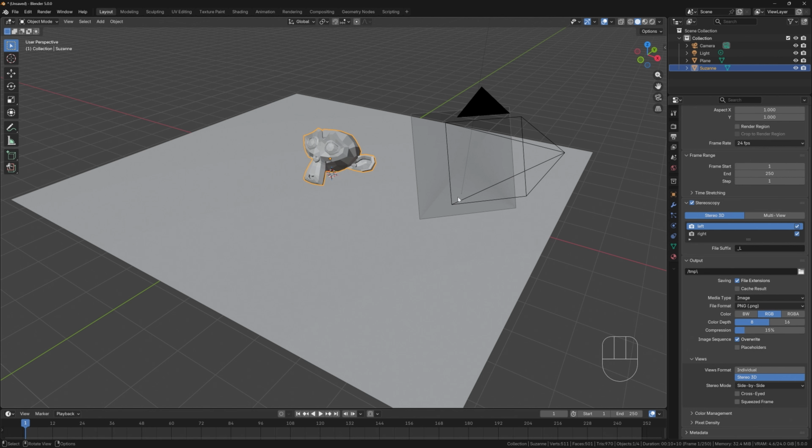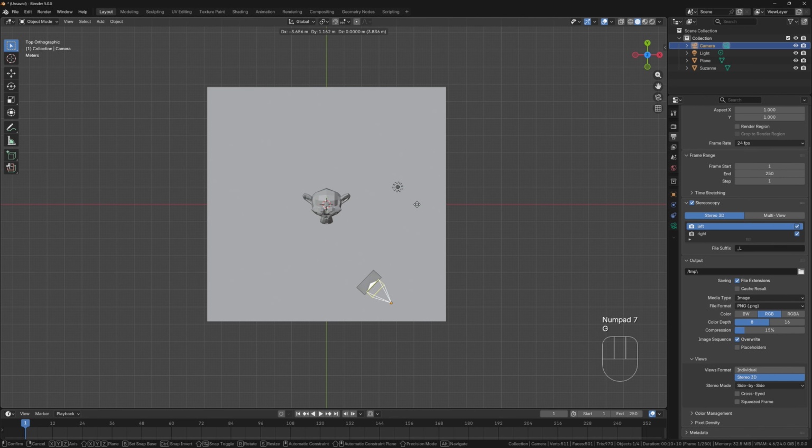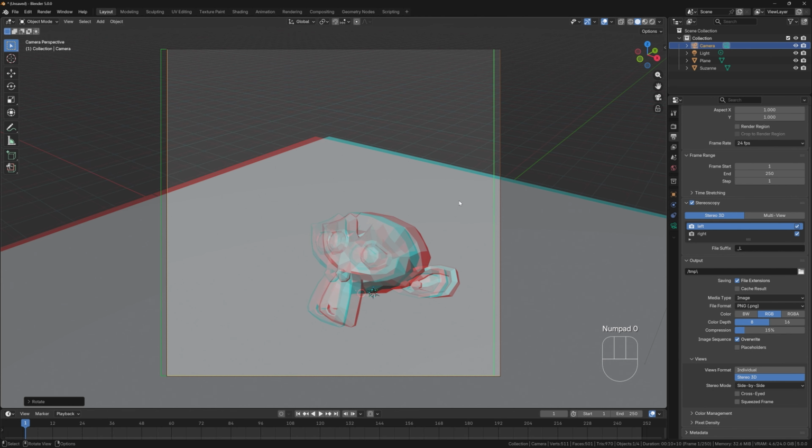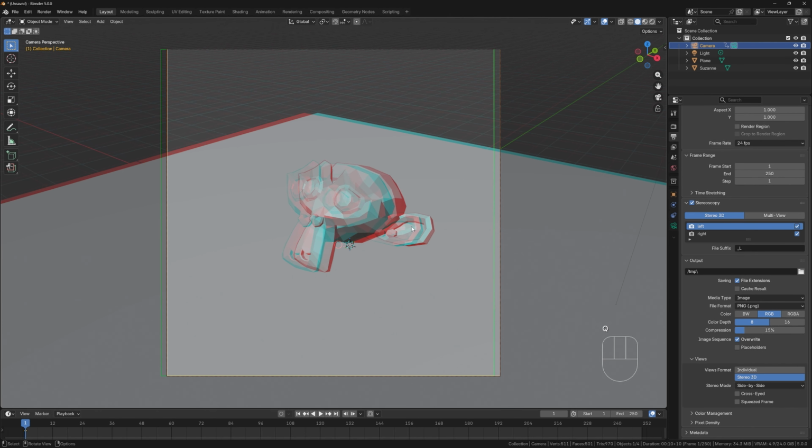So now let's take our camera. Let's look down. Let's move our camera over a little bit. All right, that's good enough. And you can see it working already because we hit stereoscopy. It now has two images on top of each other, a left view and a right view.